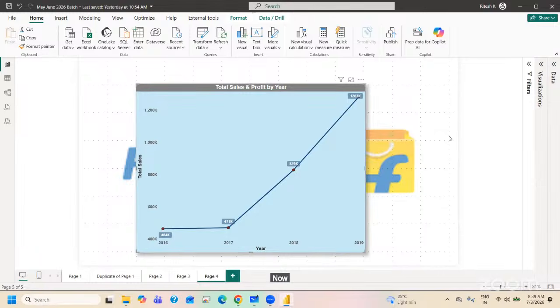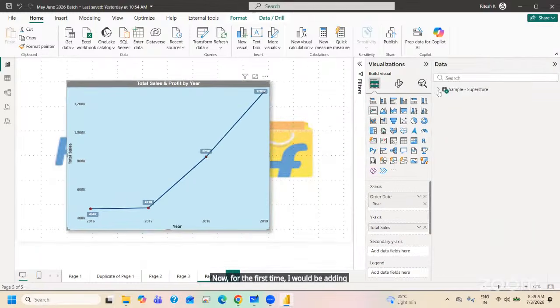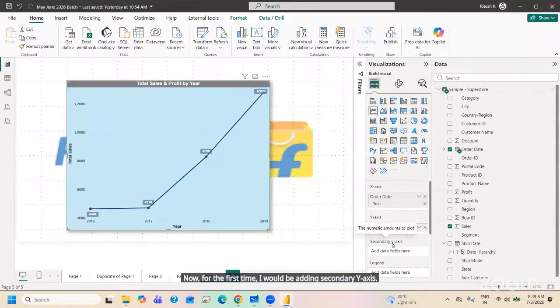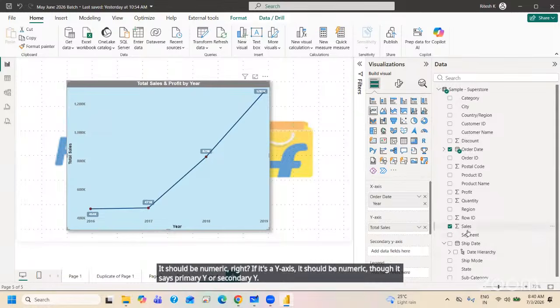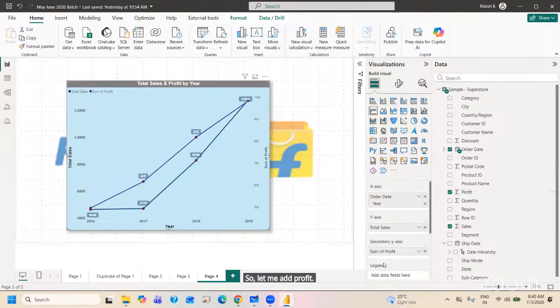Now, for the first time, I would be adding a secondary y-axis. Now, secondary y should also be numeric. It should be numeric, right? If it's a y-axis, it should be numeric, though it's a primary y or secondary y. So let me add profit. See, this is your secondary y-axis.